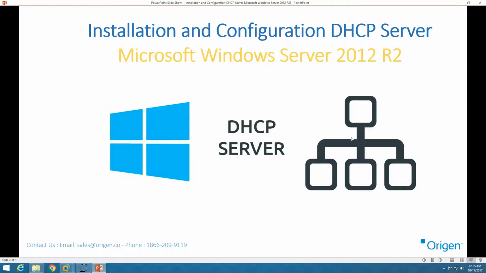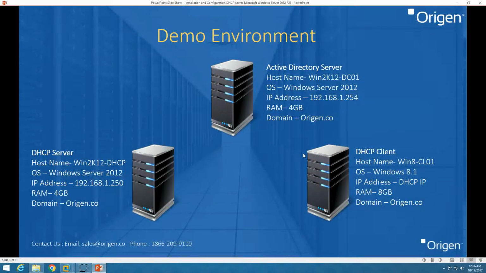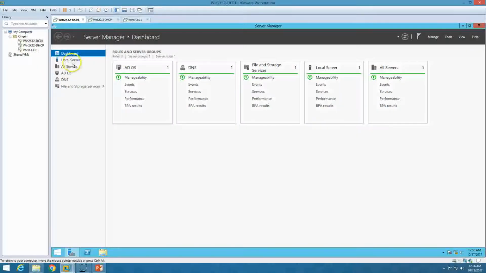So let's start. In this demo, we are using three virtual machines. The first virtual machine is our Active Directory server, which you can see is Win2K12 DC01, running on Windows Server 2012. This is my domain controller, which is running the Active Directory and DNS roles.